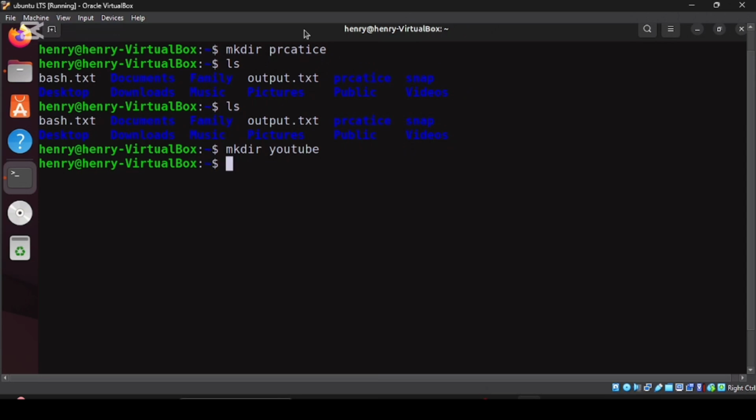Now, how do I move into that folder I just created, which is YouTube? As you can see, you can list what is currently in our current directory, that is the home directory, and we can see our folder has been created. And then how do you move into this folder? The normal command called cd, which stands for change directory, and then move into YouTube.